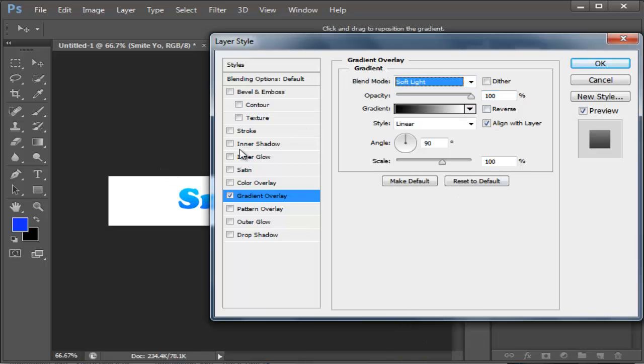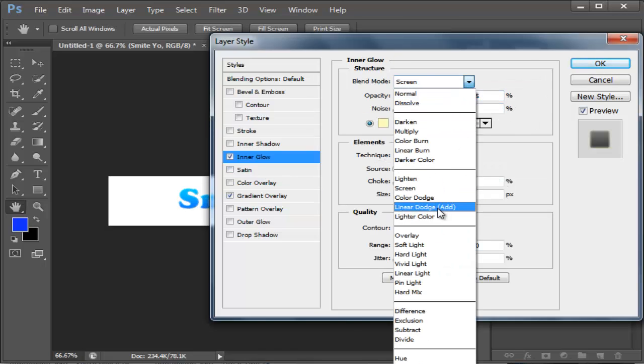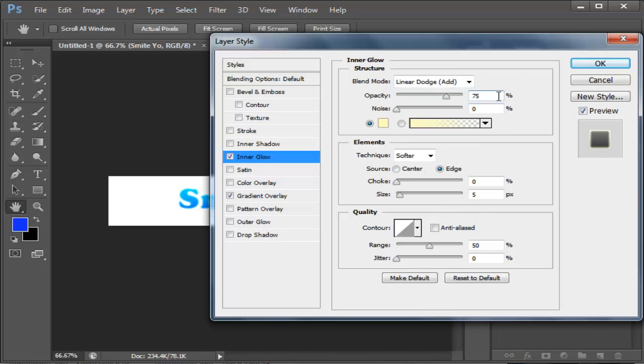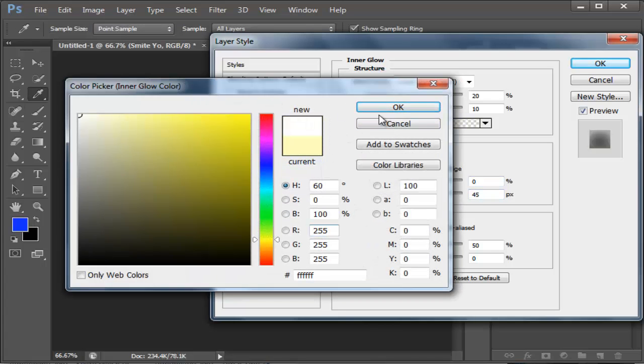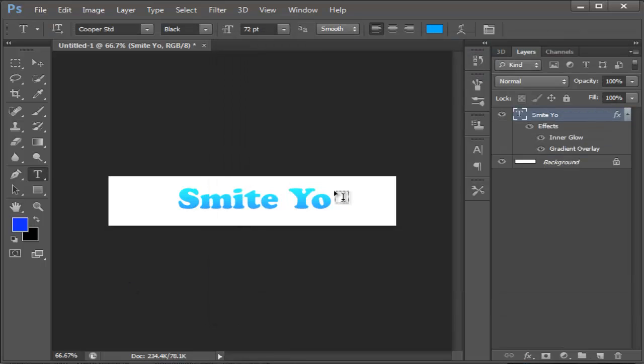Soft lighting, then that's good. Inner glow, inner linear dodge, then with the opacity or whatever it is, 20 and 10, and for the pixel it's 45, but then for the color of it we're gonna do a complete white like he says. So it adds the exact same effect as he had on his video that this is a video response to.